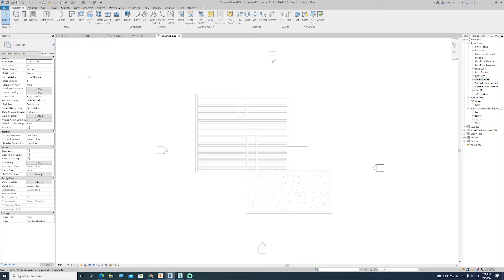Now I'm seeing the properties for the floor plan that I'm in. So that's what I want to be looking at. I'm just looking at the floor plan properties right here, and I can check my underlay, and right now it should say first floor.